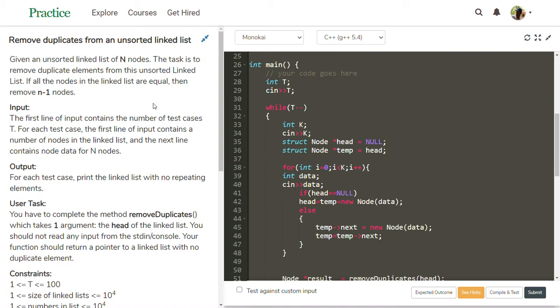Hello friends, in this video you will learn to remove duplicates from an unsorted linked list program. The task is, given an unsorted linked list of n nodes, to remove duplicate elements from this unsorted linked list. If all the nodes in the linked list are equal, then remove n-1 nodes.